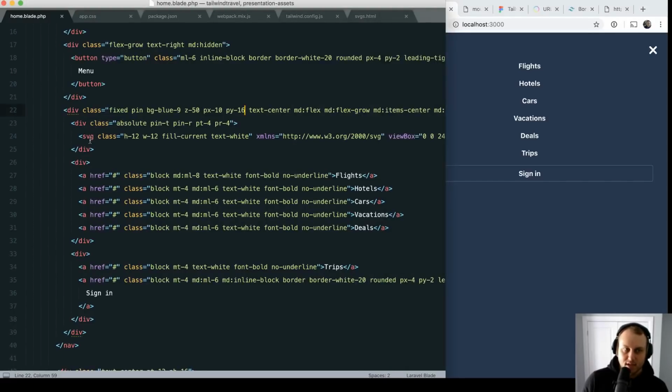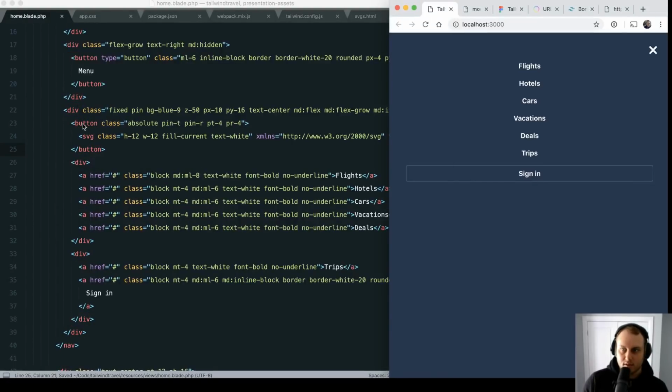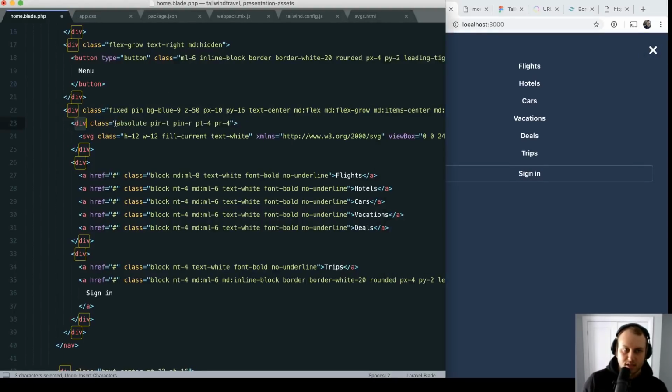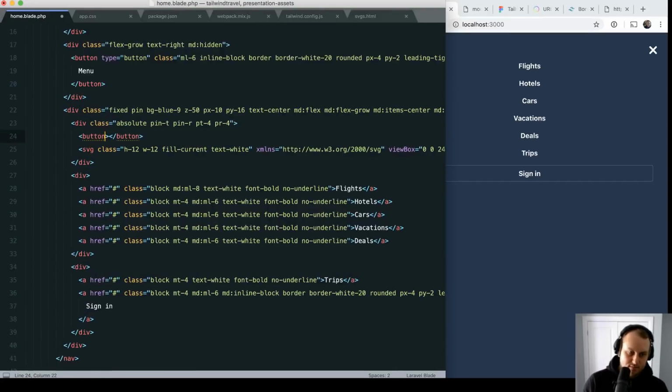You probably want to make this a button too in a perfect world. Maybe we could just do a button, position the button up there. Shouldn't change how anything looks, but now it's semantically a button. Or you could put the button inside too. Using something like button type button.